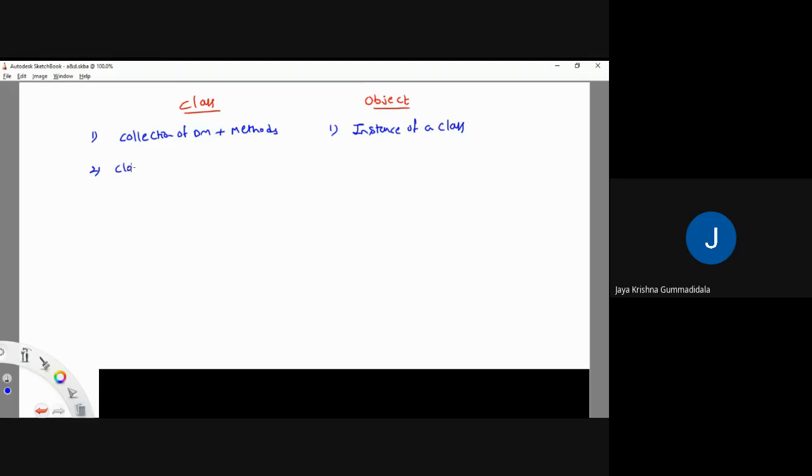For class definition, is memory space created? No memory space is created. What about object creation? For object creation, memory space is created for the data members and methods of the class. Okay, these classes have a logical existence. What about the objects? Objects have a physical existence.